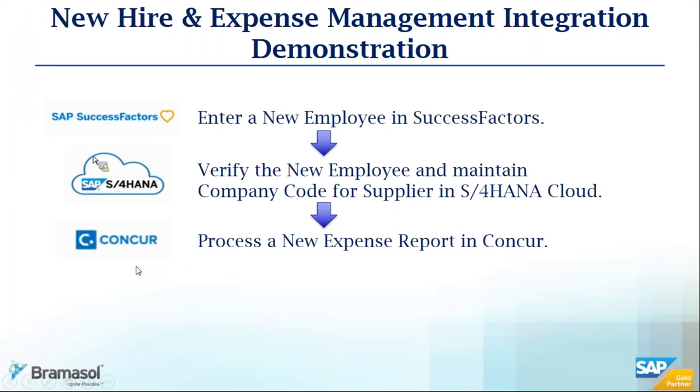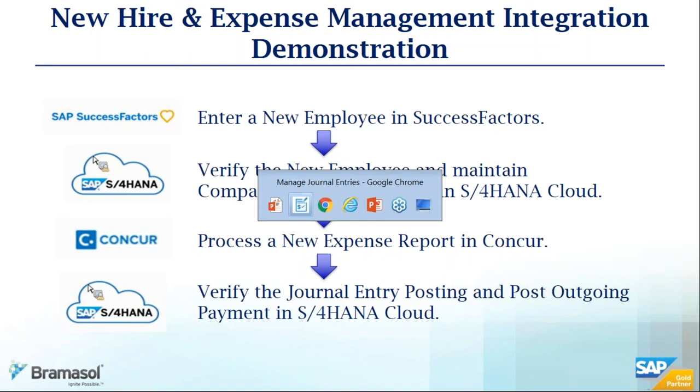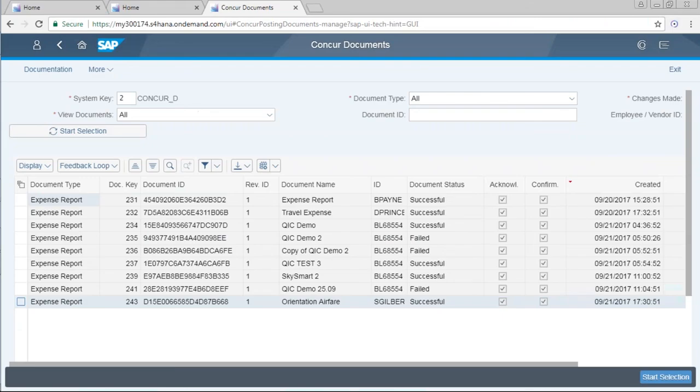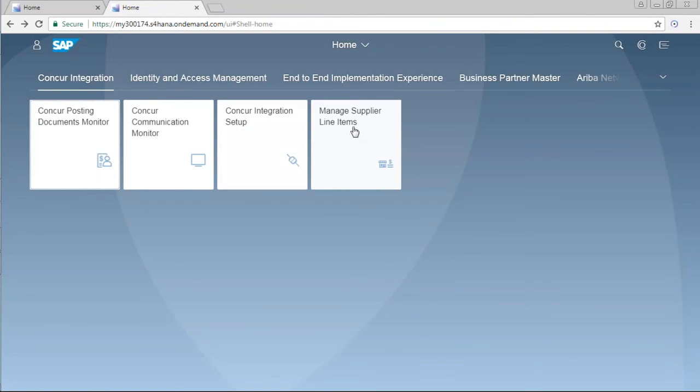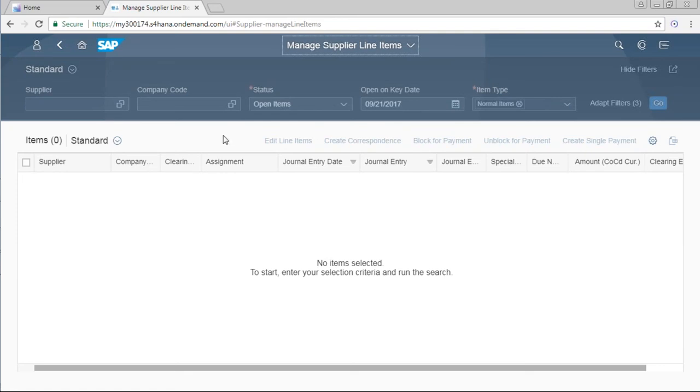So we've processed the new expense report in Concur. It's been transferred over to S/4HANA Cloud, and we verified the journal entry. And now we're going to post the outgoing payments in the S/4HANA Cloud system. So let's go back to our S/4HANA Cloud system. And I'm going to close out of these tabs. And we're going to go into Manage Supplier Line Items to view the open payment. So as you can see, we have open items, and we're going to do a quick search on the supplier.